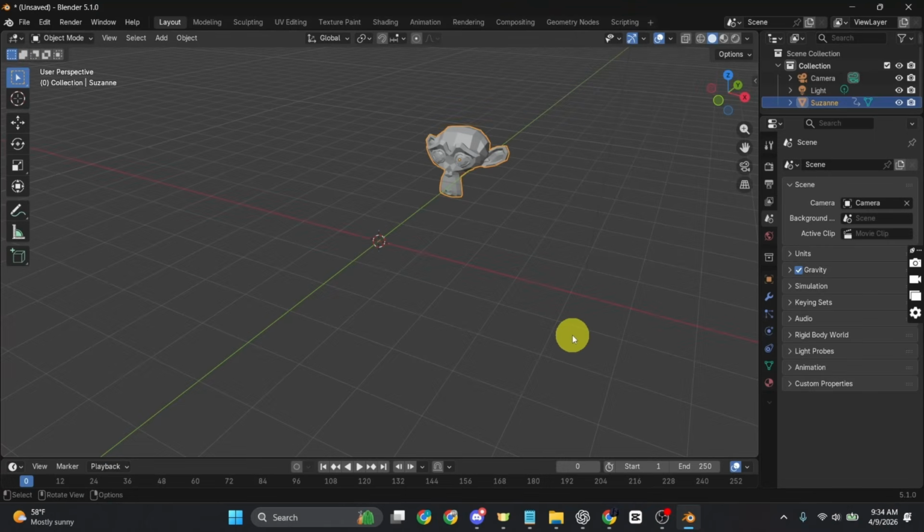In this video, we will guide you through how to render a 3D animation to a video file in Blender.